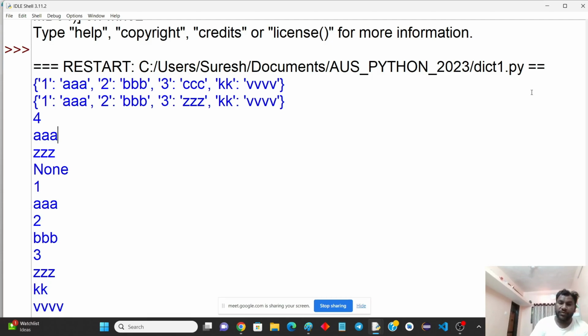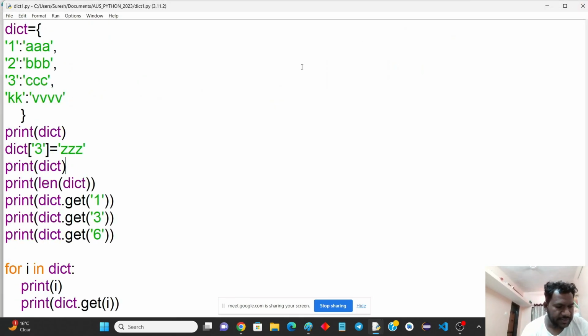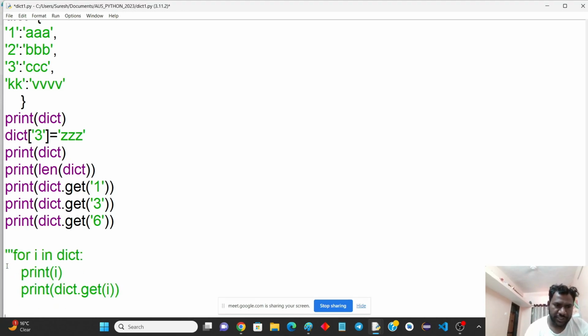And we can also add to the dictionaries. So this is for changing the existing value: pass that key and pass the value whatever you want to print. In a similar manner, you can change the values also. So I am passing the value here.